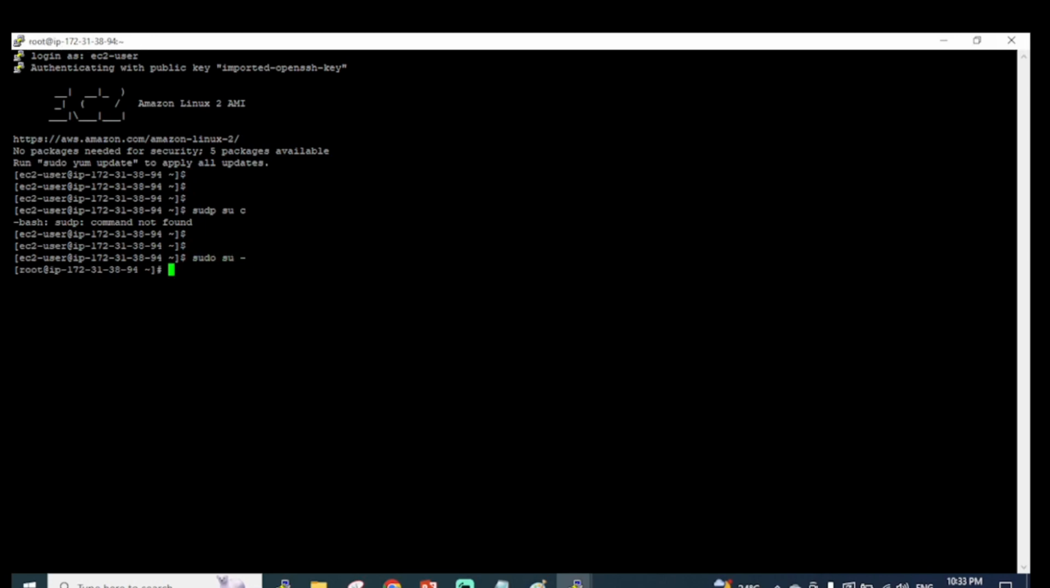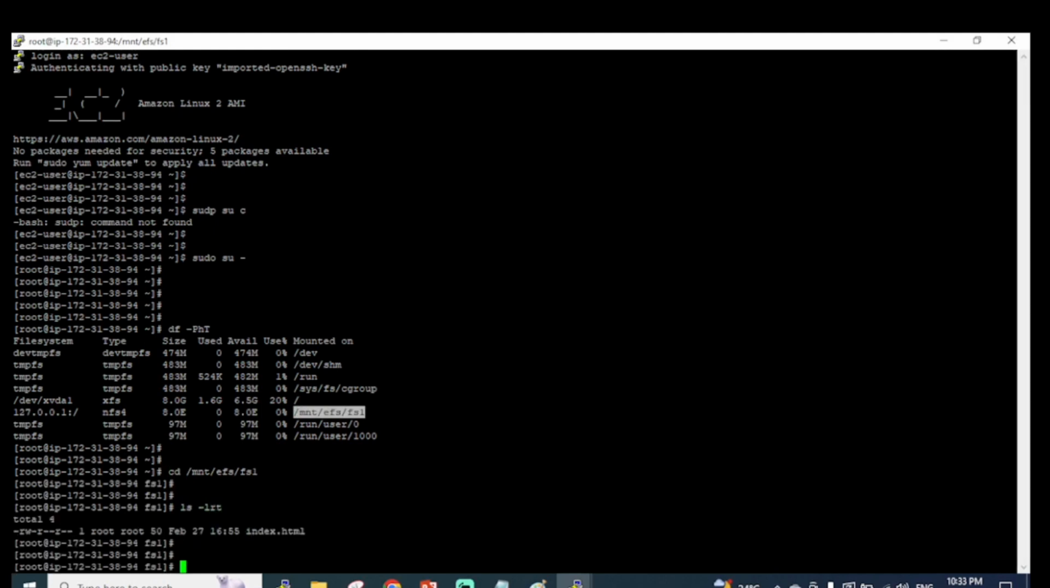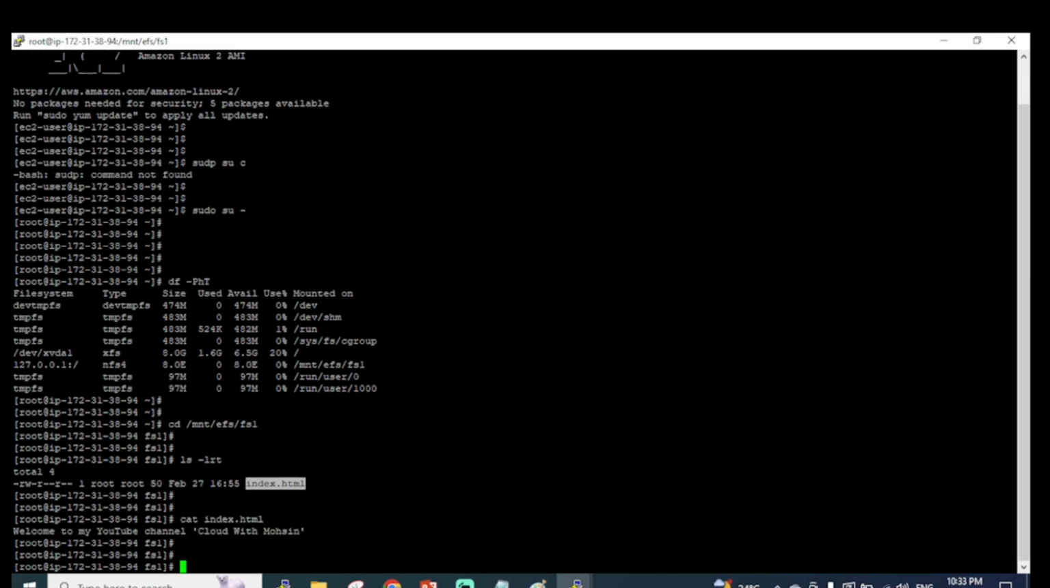Sudo on to that, we become root. Then you have EFS. Again, it has automatically mounted this EFS file system here for us. You can see this is the index.html file that was created on the first EC2 instance. I'll just cat it, and you can see this is the same content over here.